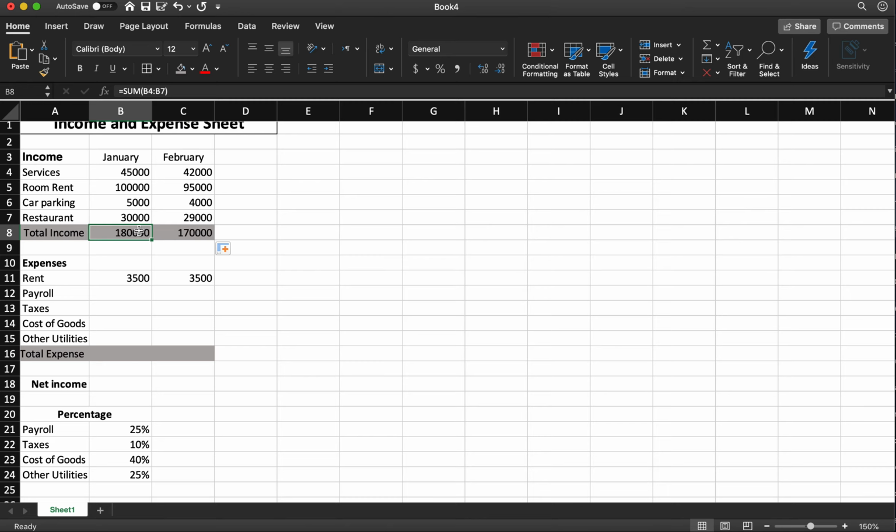So let's look at the formula here. It says sum from B4. If you look, this is the formula bar. B4, so this is B4 to B7. This one is C4 to C7. Okay, very good.